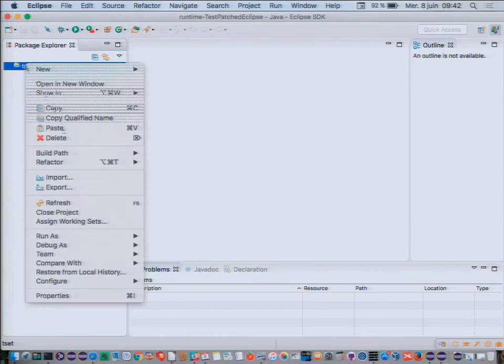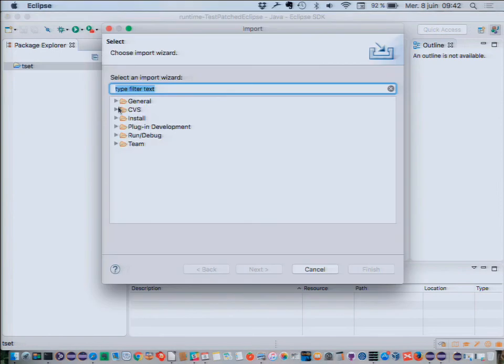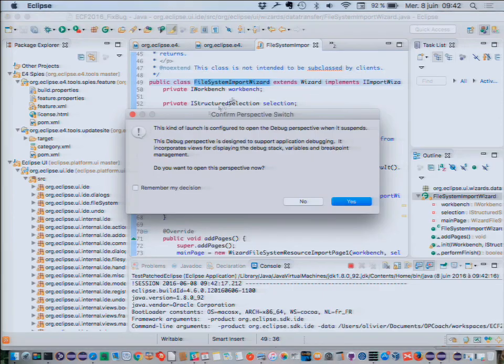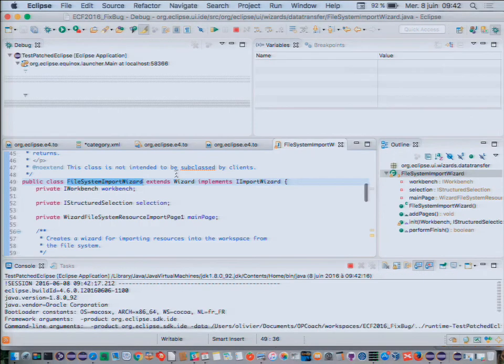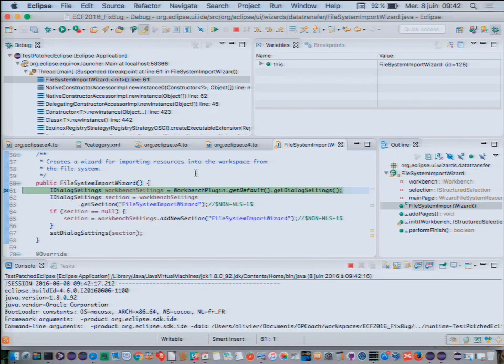So if I open the import file wizard dialog, it asks me, would you like to switch to the debug perspective? So you can start your debug and find something, and you can fix it, test it again, and when it's done, you can commit using the right format in the code.